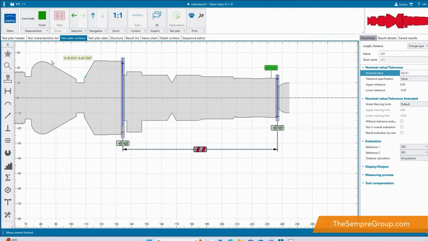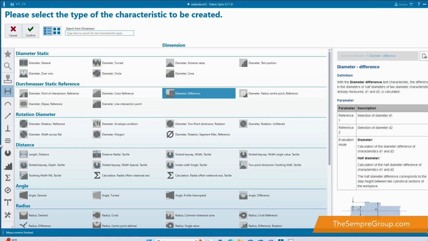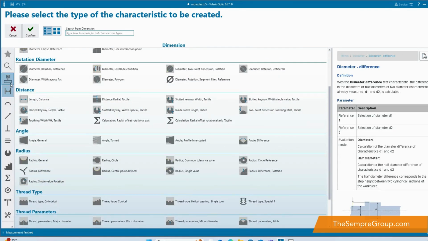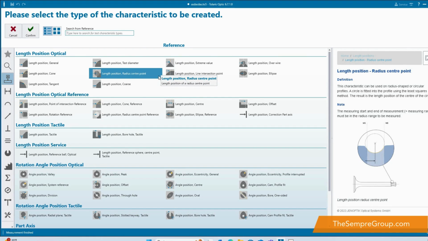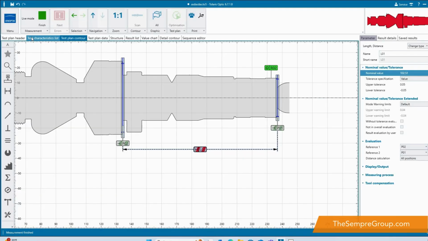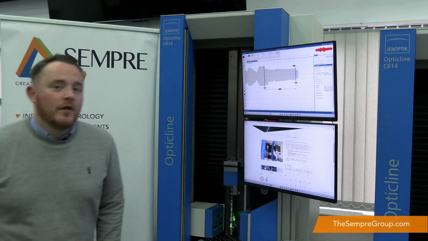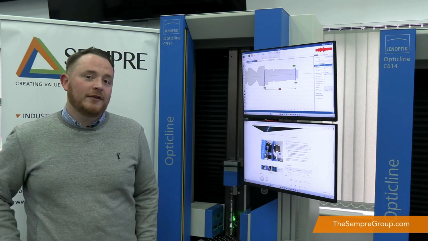So there's lots of other ways that we can measure length positions. There's intersections, there's sort of core references, diameter references, all of these kind of ways that we can do our diameters and our length positions as well. We've got all sorts of different calculations, looking at the center point of radiuses, positions along a cone. So there's lots of methods that we can use to measure all of the types of parts that our clients have, okay? So that's a very brief overview on the methods we can use to measure the diameter and length positions. So we're going to move on to our next section now.